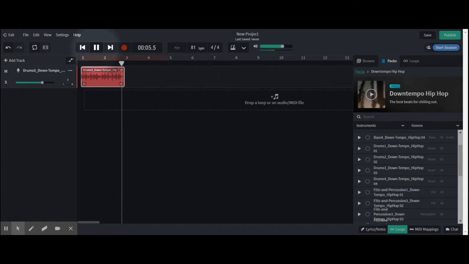That is 2 complete measures of a drum loop. Go back and play that again, and I'll count it for you. 1, 2, 3, 4, 2, 2, 3, 4, and end.